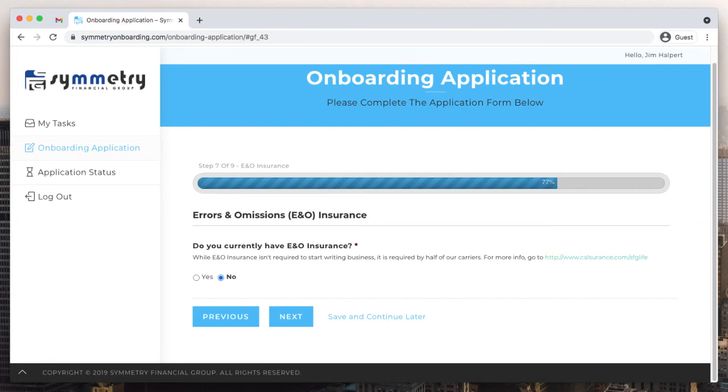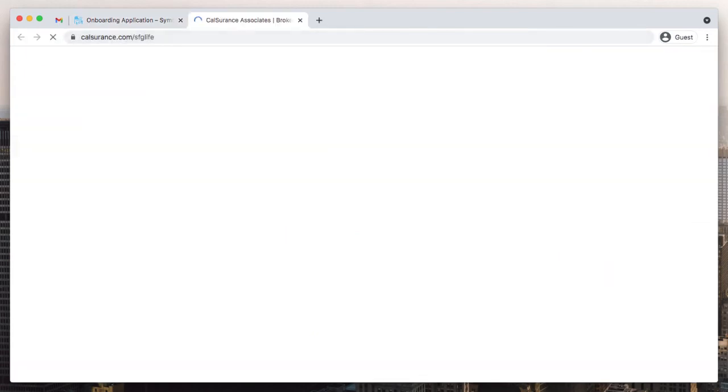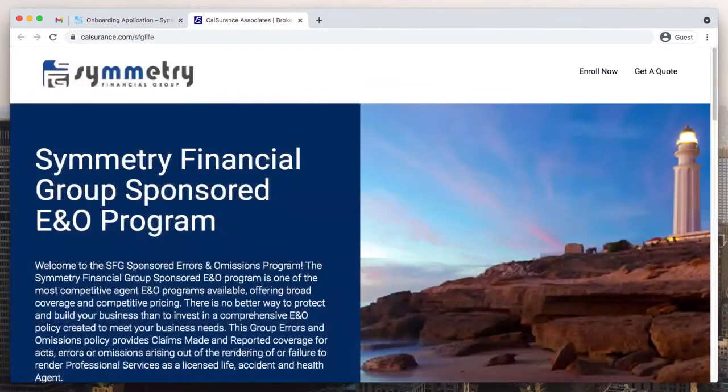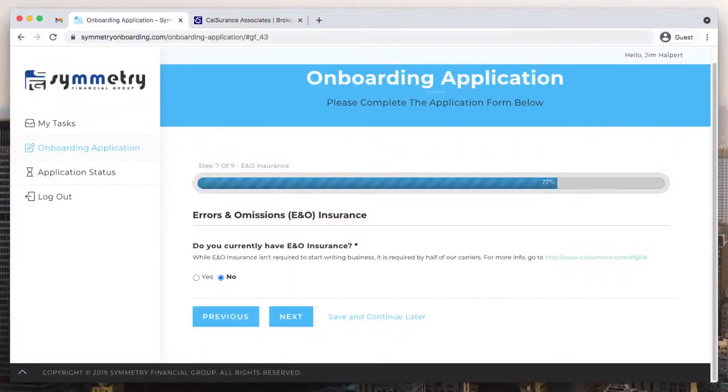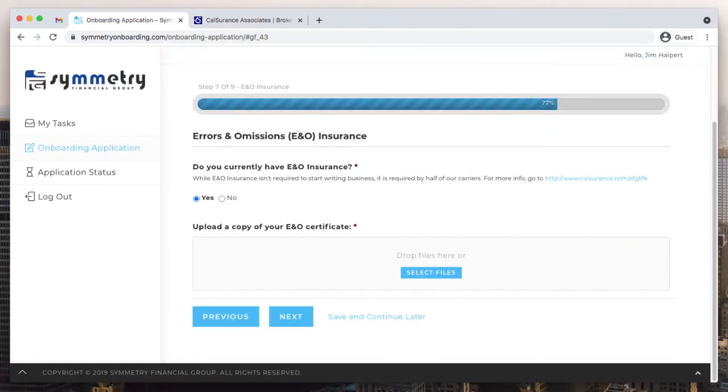If I wanted more info, I could go to CalSurance. The link is right here. They have a special sponsored E&O program. It's going to give you the best rates for your E&O coverage if you want them. If I say, yes, I do have, I would just upload a copy of my E&O certificate.